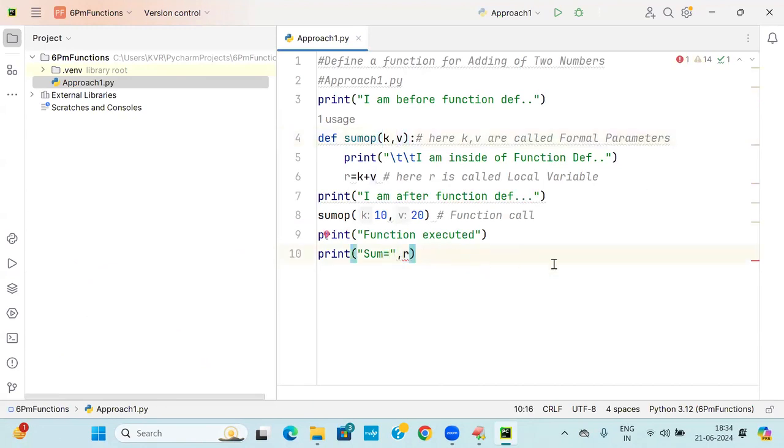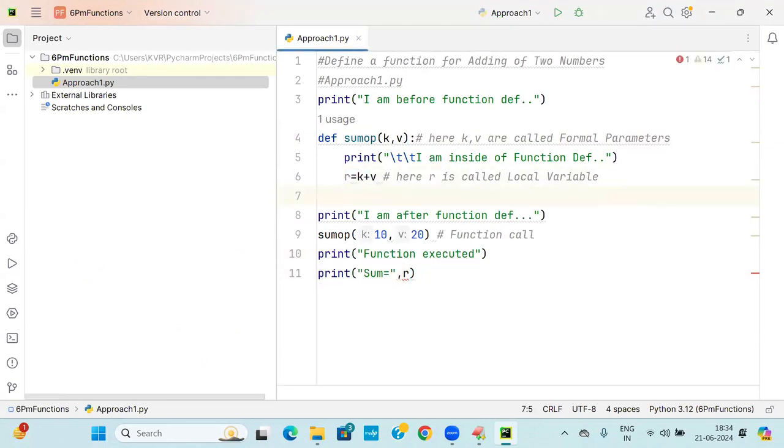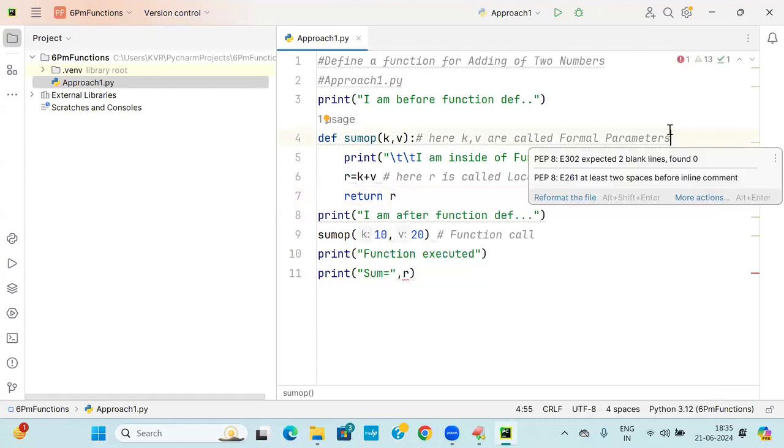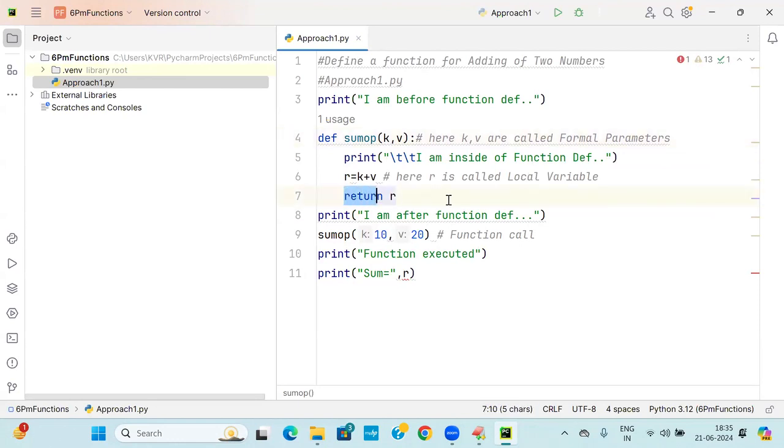Then tell me, how can I give the result of my function to the function call? I have the value in me, in my brain. I have to give the value back to you or not. For that, I will use today what? Return. Return is a keyword, a transfer flow statement. Pass, break, continue, return. Return is a keyword which is used to return the value of the function's processing logic to where? The function call.